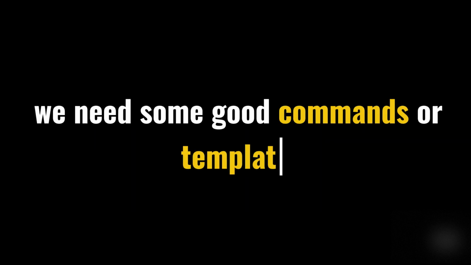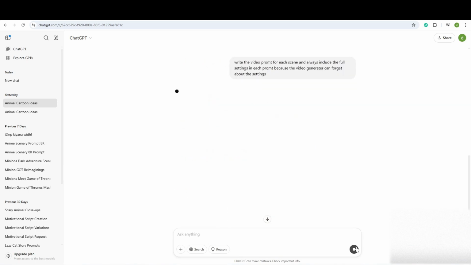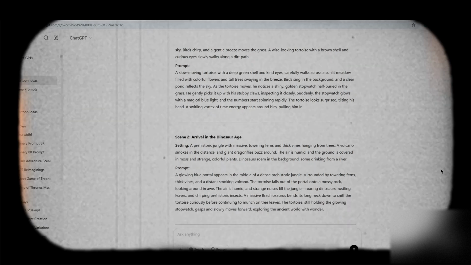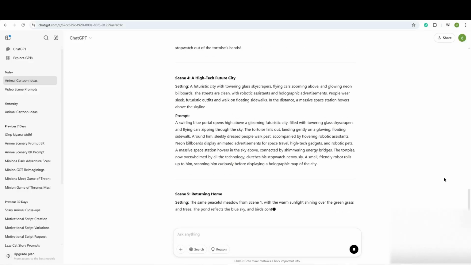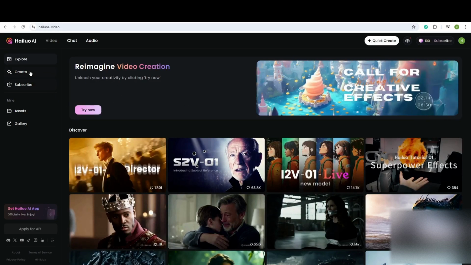To create these video clips, we need some good commands or templates. We can generate these using ChatGPT. Go to the platform, paste the template, and press enter. After that, you'll be able to generate the video clips in a nice sequence. By using this template, we can see how to generate the video clips correctly. Let's check it out. So, to create the videos, we are using the Hilo AI website.